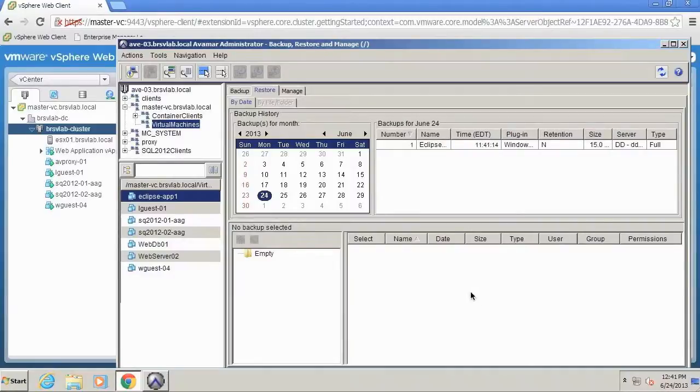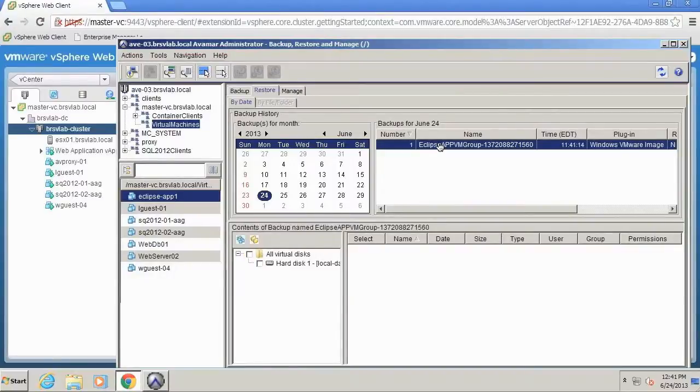So you see here I am in the Avamar Backup and Recovery UI, and what I'm going to do is actually go and recover the VM. First I'm going to browse to the restore point for the virtual machine that I want to recover, called Eclipse App 1. I'll click on the correct RPO, which was the latest backup I have of that virtual machine. Then I'm going to select all virtual disks because I want to recover the complete virtual machine.